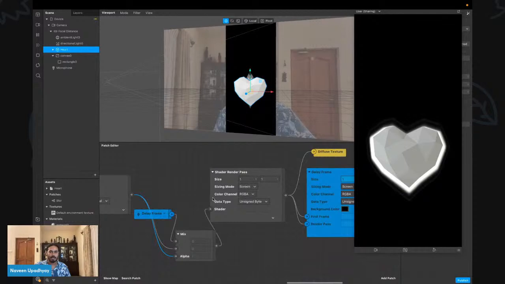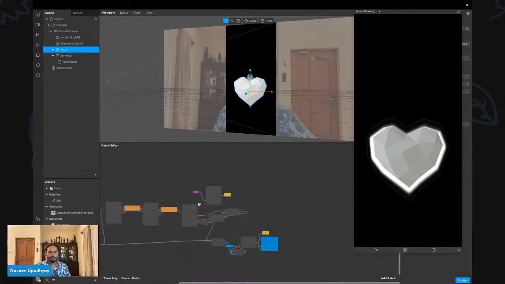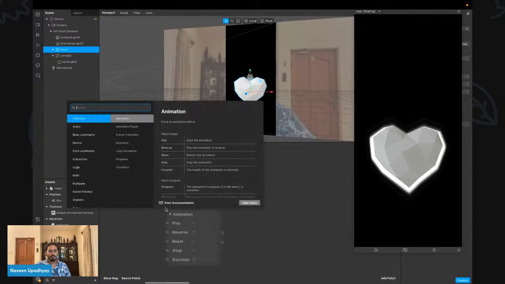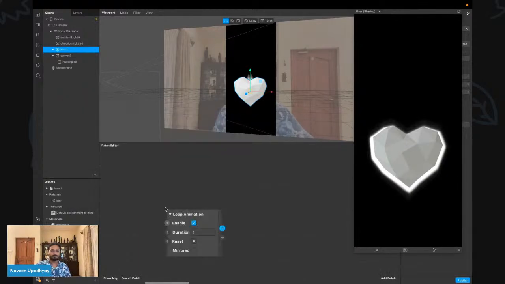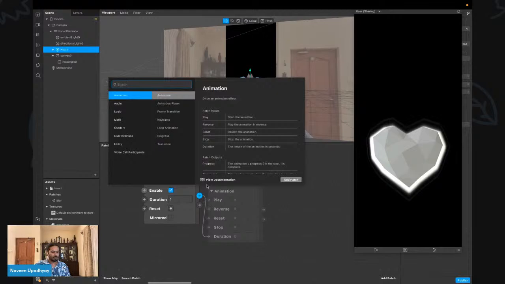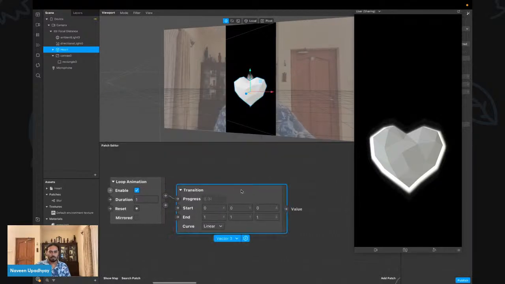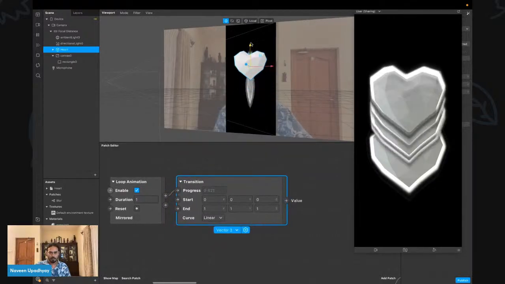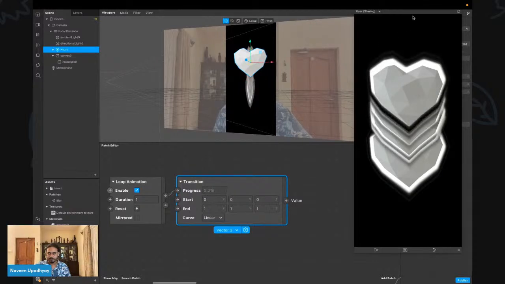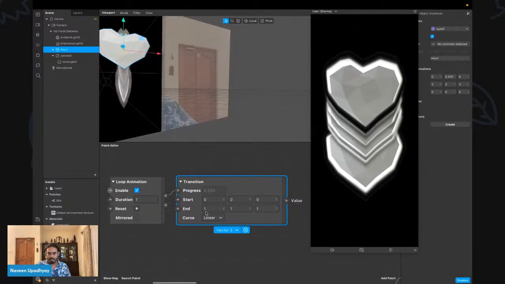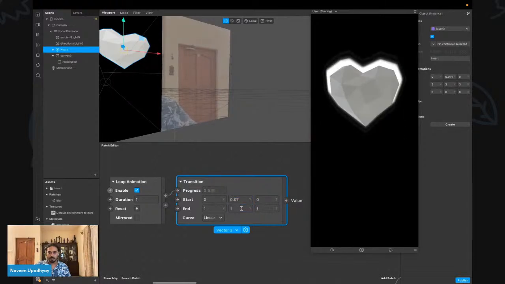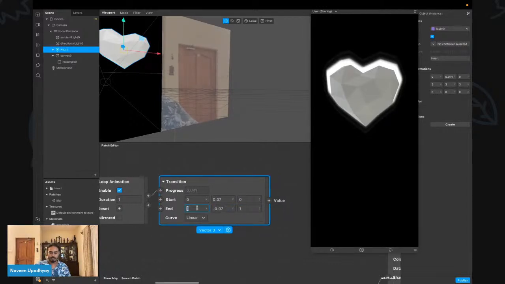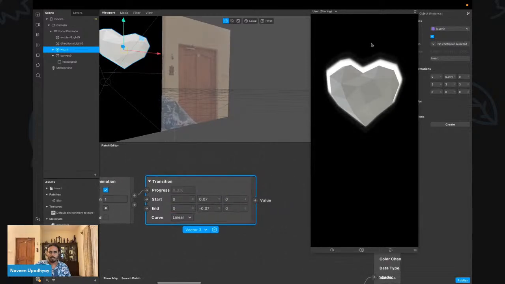I'm going to make a little movement to the heart. To make that movement, I'm going to create a loop animation, and this loop animation should give me a transition. The transition should make this move from 0.07 to minus 0.07. Okay, and this has to be 0, and this has to be 0 as well. And this is the position of the null object of the heart.